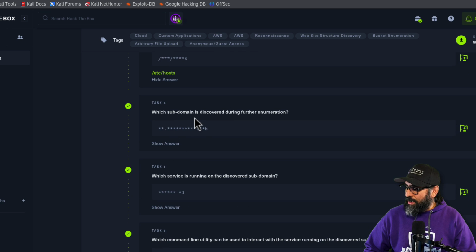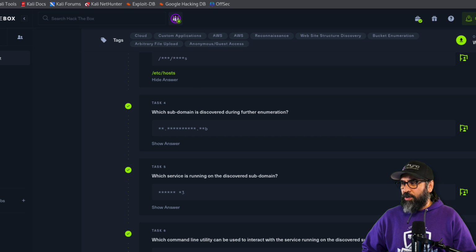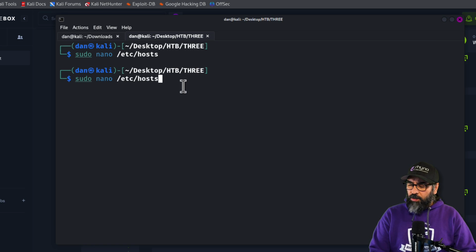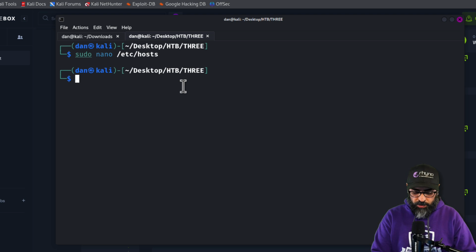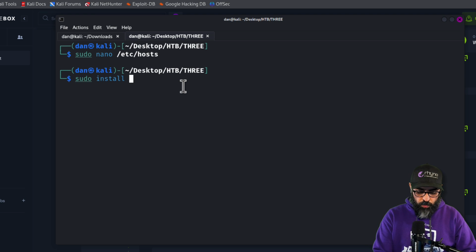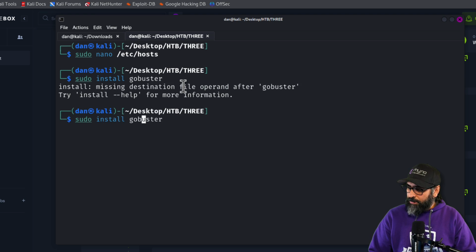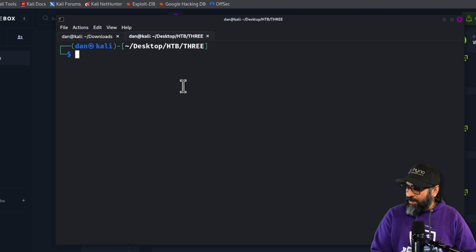Which subdomain is discovered during further enumeration? We can use a few tools for that. We can use wfuzz, DirBuster, or GoBuster. I'm going to use GoBuster for this one because I really like it. If you don't have it installed, it's very easy: sudo apt install gobuster. Perfect. And for this, we also need access to the word list.